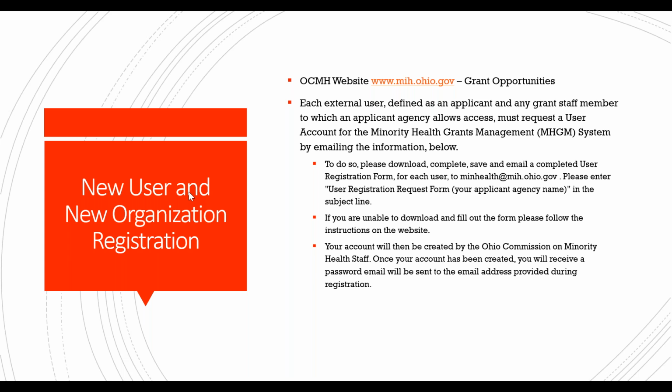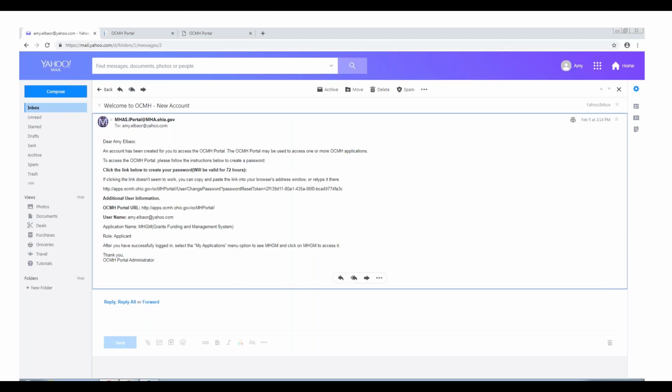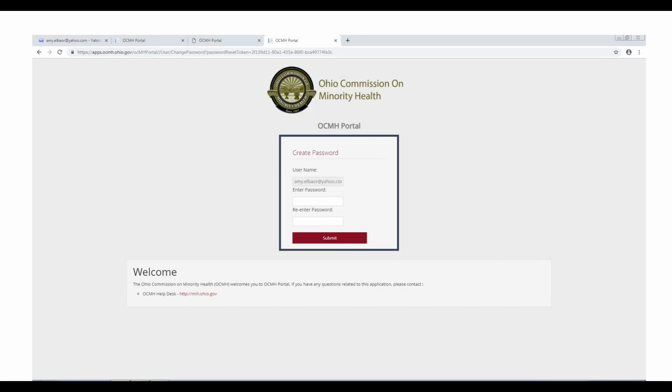Your account will then be created by the Commission on Minority Health staff. Once your account has been created, you will receive a password email that will be sent to the address provided during the registration. This is an example of what the email will look like when you receive it after you have been registered in the system. You will then create your password, and you should see the following screen.